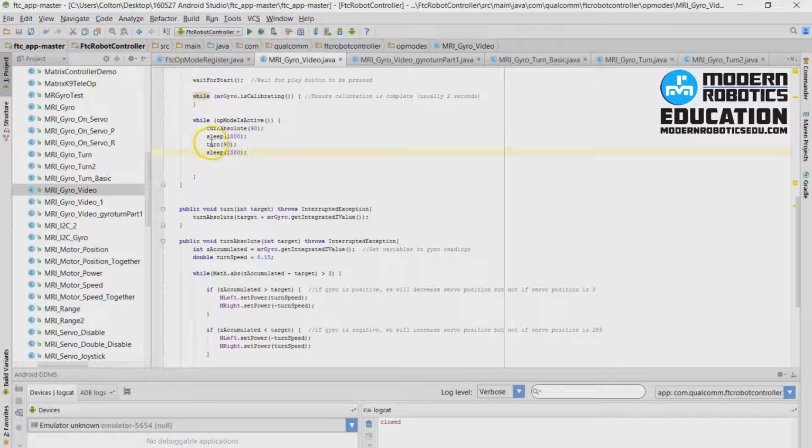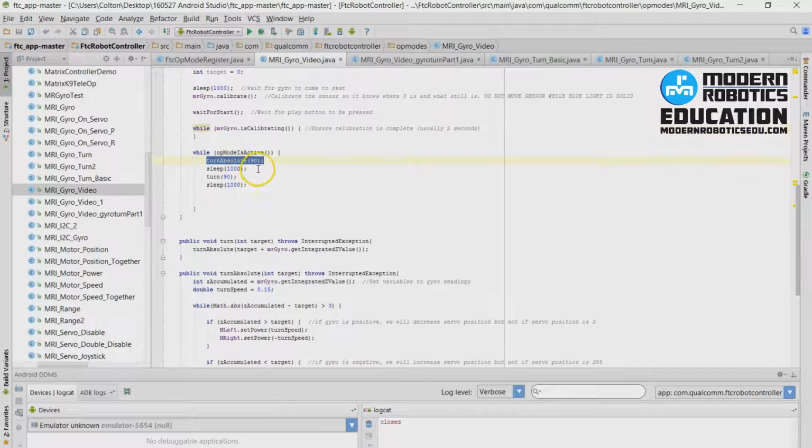Now, the downside of using this function is that you'll accumulate this error. So when you say turn absolute 90, it may only turn to 87 degrees. So then when you turn 90, it's going to try to turn to only 177 degrees. So it's not going to be exact, and then that's all going to add up. So whenever you can, use turn absolute if you know where you're starting from.